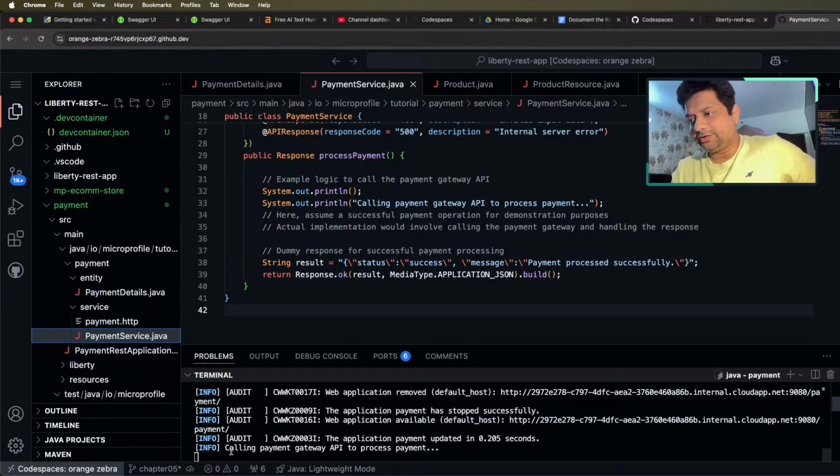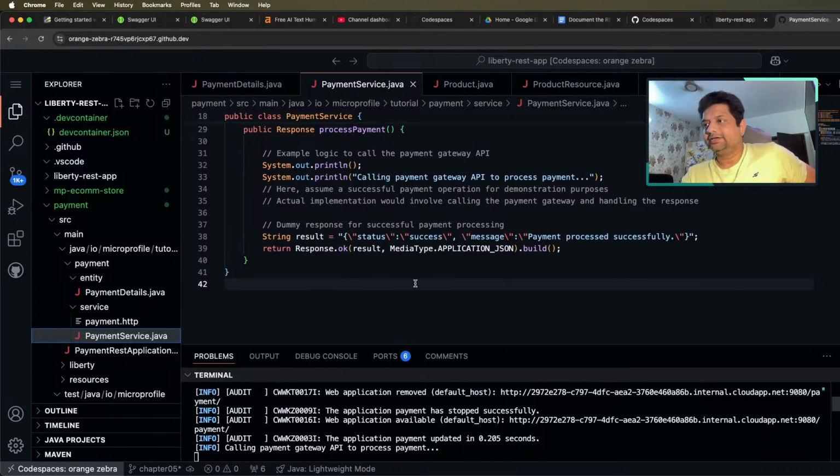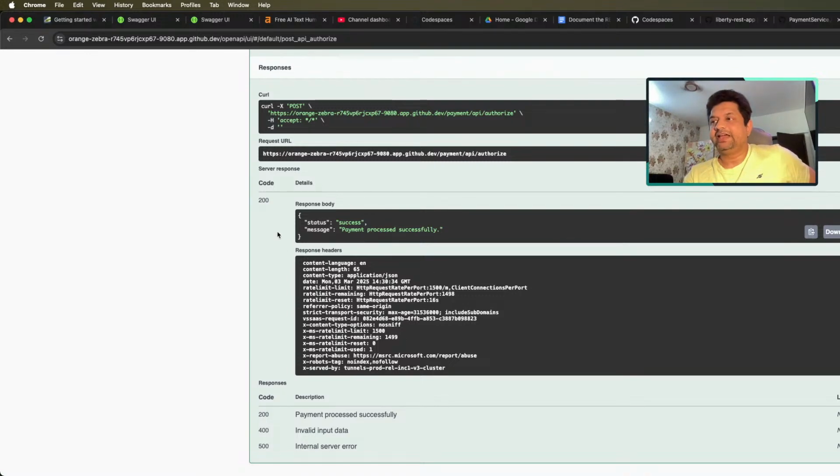As you can see here, it prints "calling payment gateway API to process payment". These two lines are just for debugging or verification purposes, and then we return a message saying that payment processed successfully. So as you can see here, we have this response body, payment processed successfully.